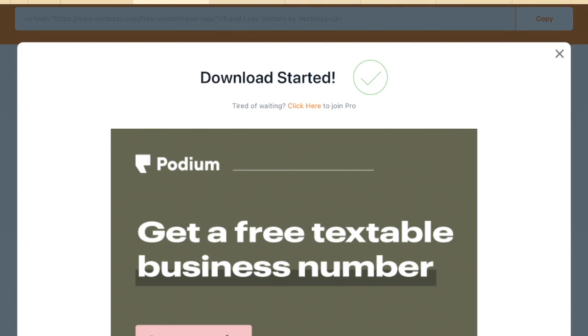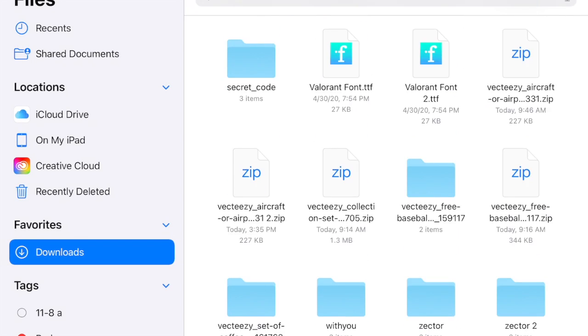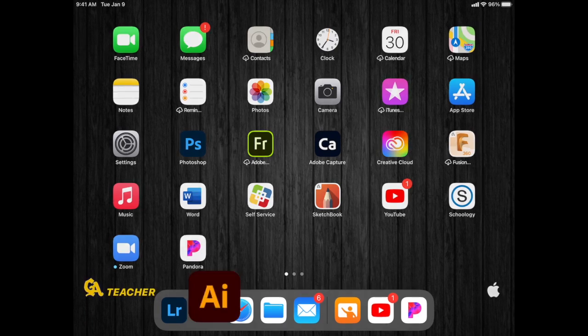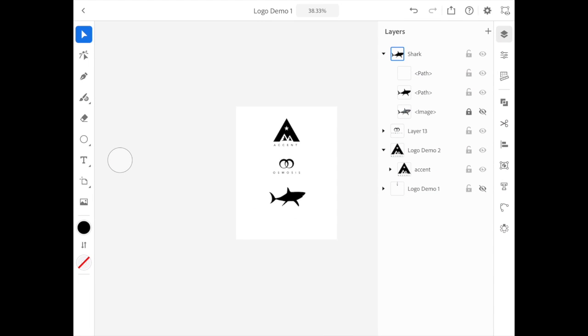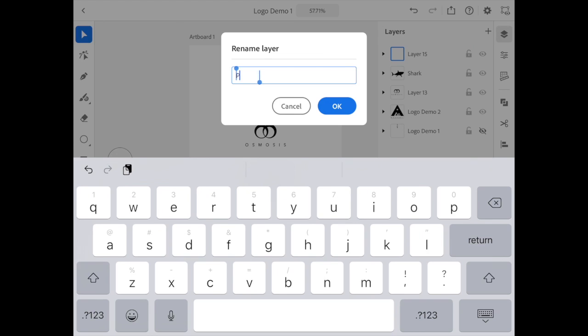It's going to download as a zip file. So if I hit my downloads feature, it'll take me to my files. And the zip file needs expanded. So here it is. I'm going to expand it, and airplanes is my file. I can come back to Illustrator, and I'm going to create a new layer. We'll call this one planes.